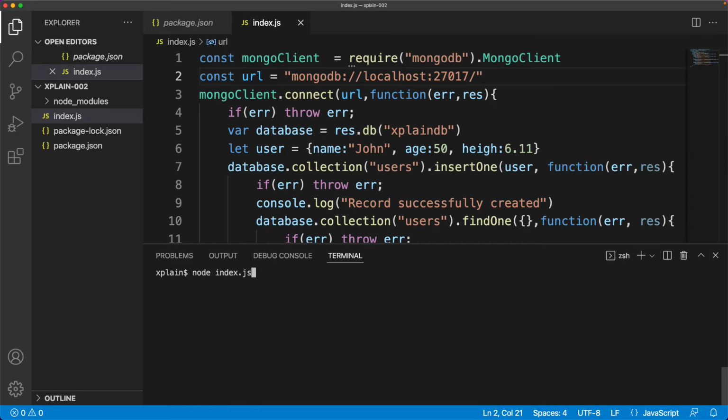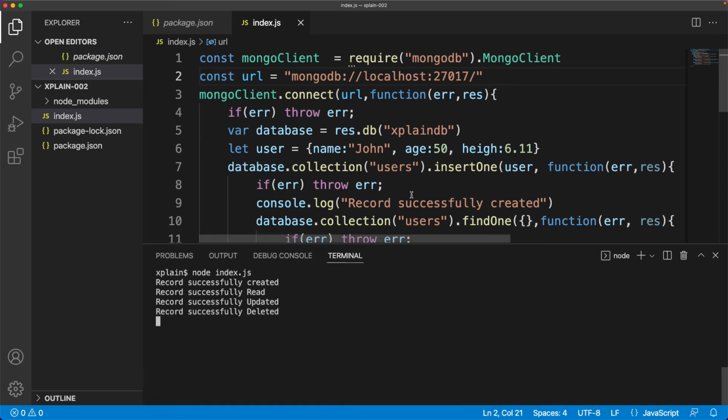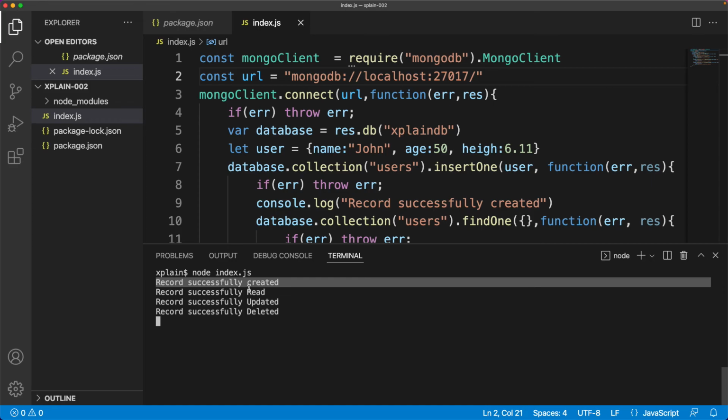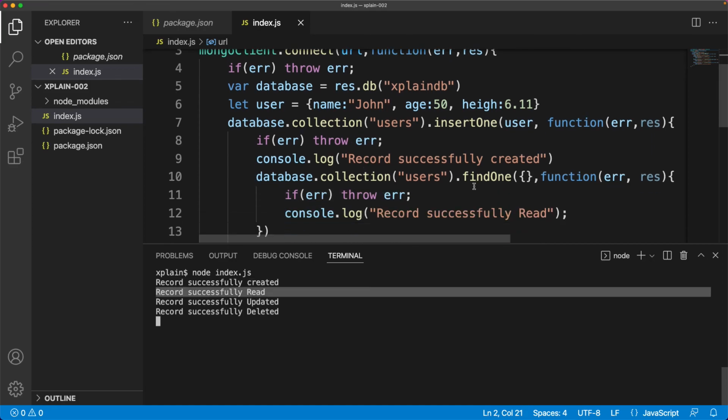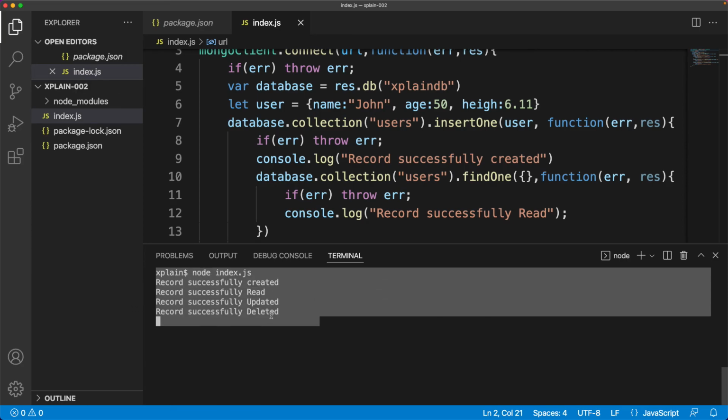And now again, clear. And then we'll use node index.js and execute. If you see here, it was successfully connected and created a record, read the record successfully from the DB, updated the record, and deleted that corresponding record successfully.